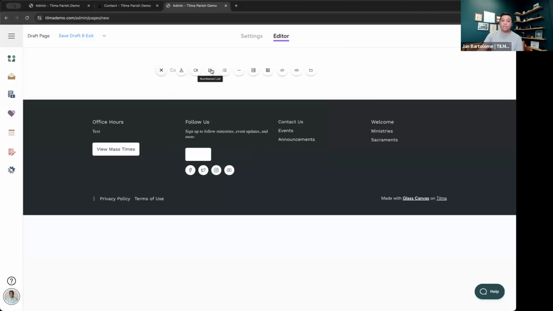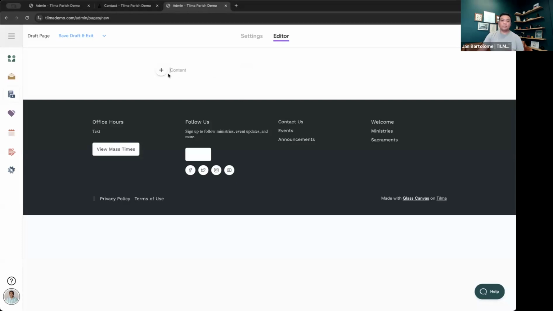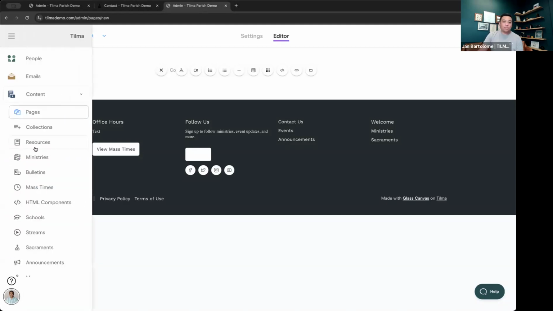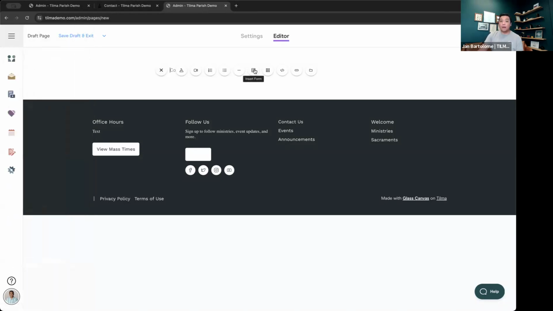Next option here, you can add a numbered list or a bulleted list. Those are pretty self-explanatory. You can also add a horizontal line to create different sections on your page. Again, pressing backspace will remove it. You can insert a form on a page. Now, forms is something that we won't go over in today's webinar, but you can create forms on Tilma. There is a forms builder feature, and you can insert those forms on pages for your site visitors to fill out.